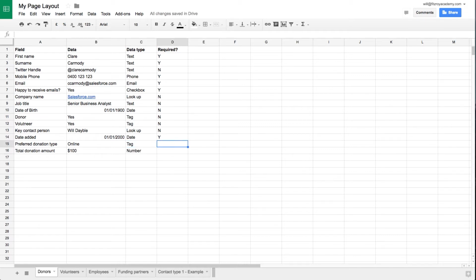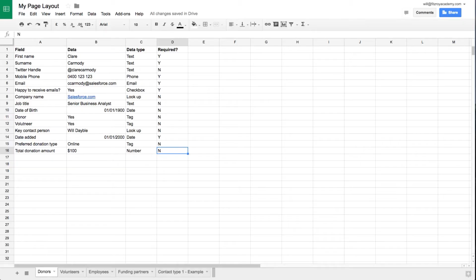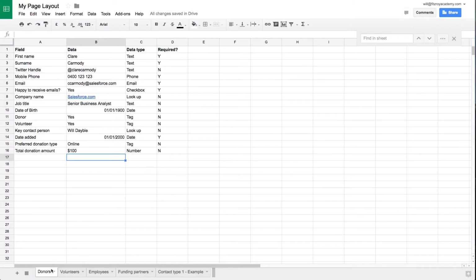Now we're going to say that we don't have to require their donation number or their preferred donation type to have them in the database. We do, however, need to know the date that they were added. So we put a little yes next to this one. Okay, let's add another similar kind of person to this document to see if we've missed anything. I'm just going to duplicate this sheet, and I'll call this donors number 2.